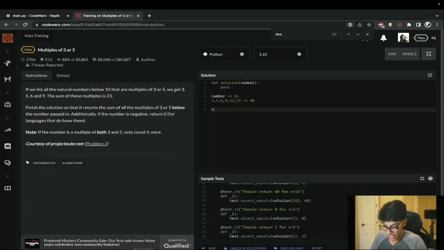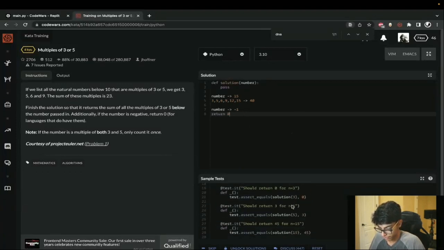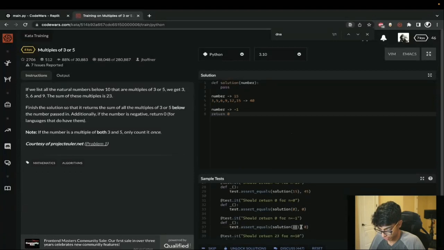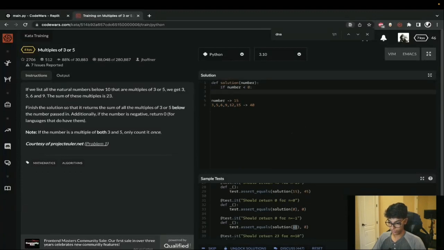And again, if we're given a number that's negative, let's say they give us -1, then we automatically just return 0. Let's see if they have any test cases for that. Yeah, so -1, return 0. So the first thing we should check for is that negative number. We just want to get that out of the way, not have to worry about it. So what we could say is if number is less than 0, return 0. Or even less than or equal to 0, we can return 0. Because if you have 0, it's not a negative number, but you're still not going to get anything out of that.